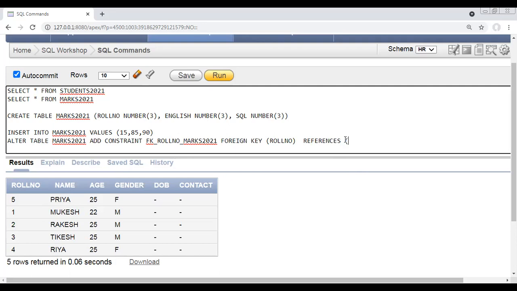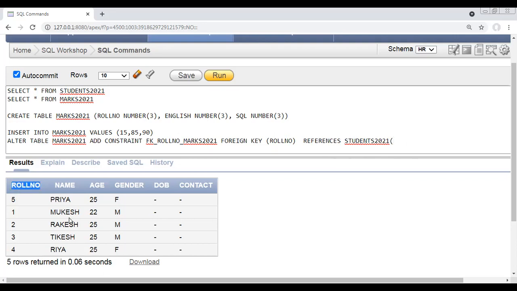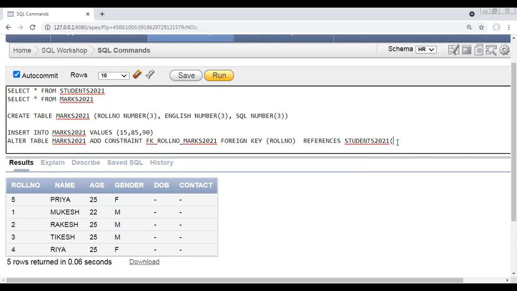Simple here. Now in the references, we have to choose the table जहां से हम reference लेने वाले हैं. So we are going to take a reference from students 2021. We say here students 2021. In the bracket, इस table में से कौन से column से reference लेंगे? Roll number. So we'll say here roll number and I'll close.